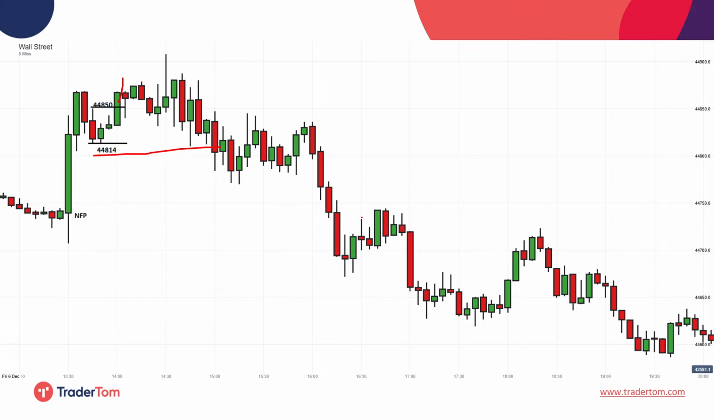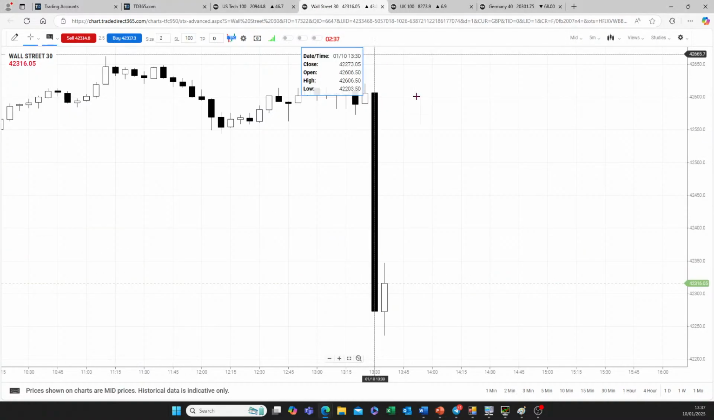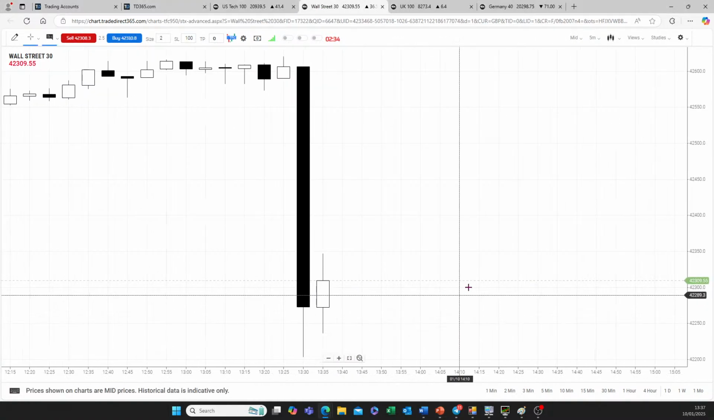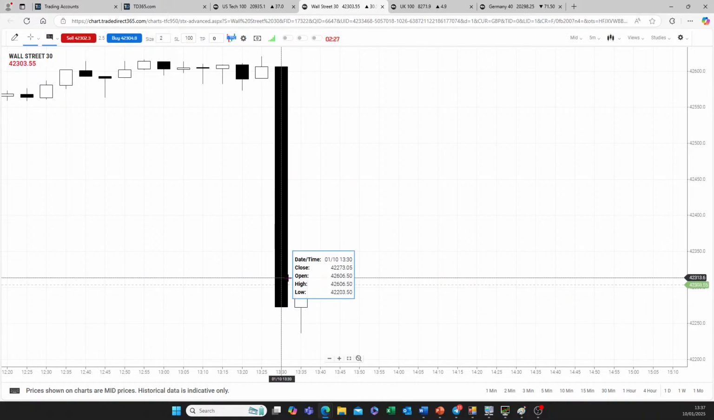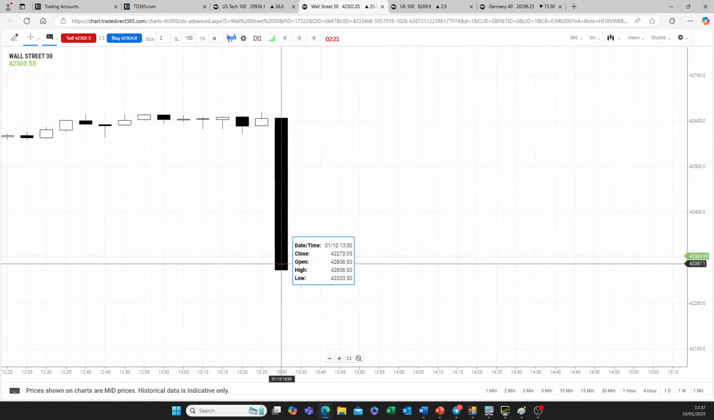Okay, I think that was the last chart. So if we now go, let's discard these numbers. So let's look at the Dow now. We have a 14,606 high and a 14,203 low. So we had a 400 point drop.